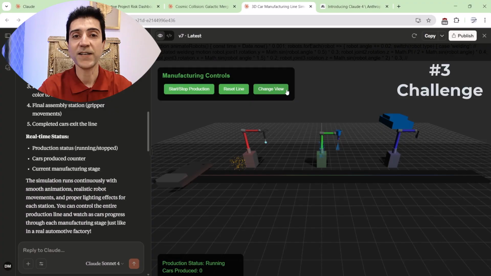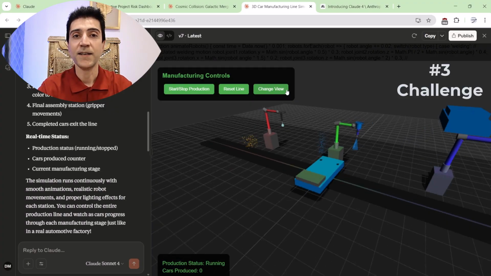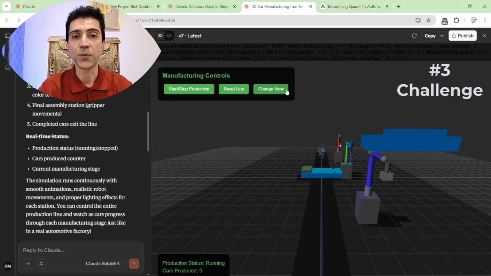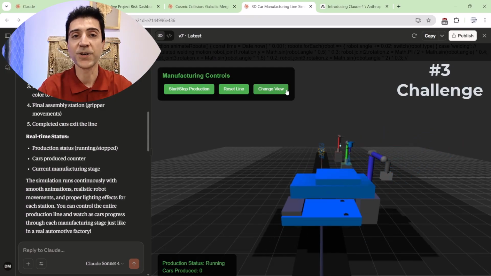The third coding challenge is simulating a car manufacturing line. It has 3 robotic arms that weld, paint, and assemble parts on the car chassis. Stay with us, and together we'll evaluate the performance of Claude 4.